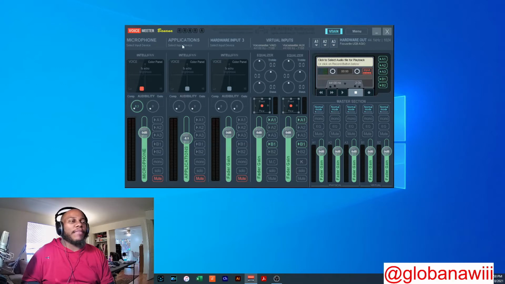Applications, I really don't even need this, but if I wanted to have certain applications go through here, like say for instance I just want, I don't know, iTunes or something to be the only one that comes through here, or maybe I wanted YouTube to be the one to come through here, so I can set it as a separate input, and then I can do that. There's echo, there's effects, there's low and high pass filters, there's compressors and gates. So there's a lot of different things you can do. Then I can route this whatever way I want to route it to.